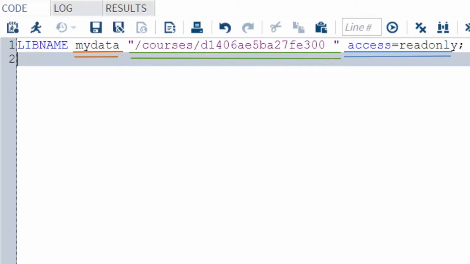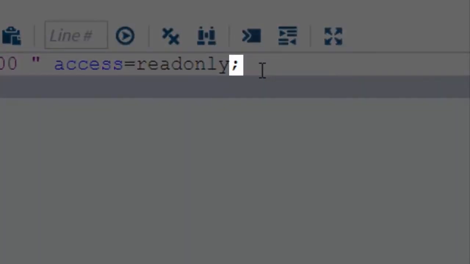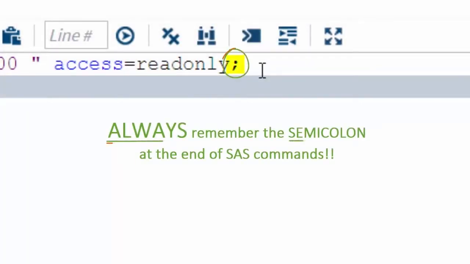A very important feature of SAS syntax is that every SAS statement ends with a semicolon. Without a semicolon, sometimes called a command terminator, a SAS command is incomplete, and this will cause errors when you run your program.